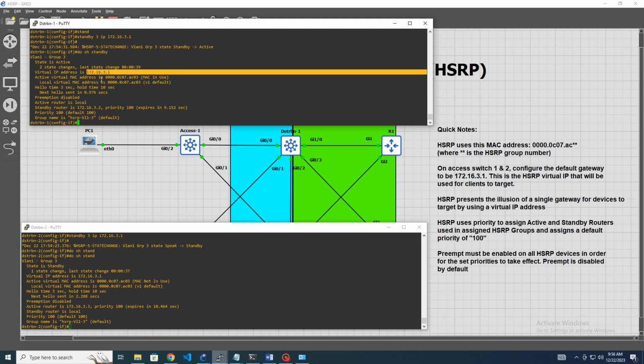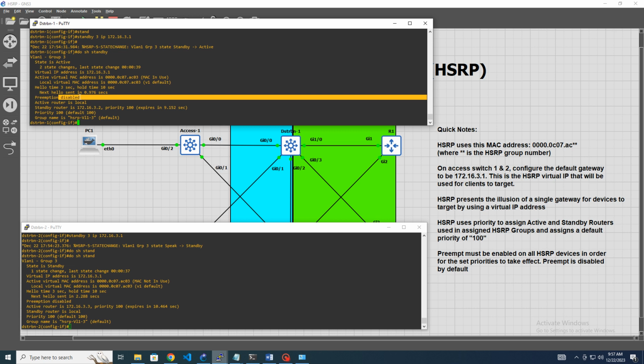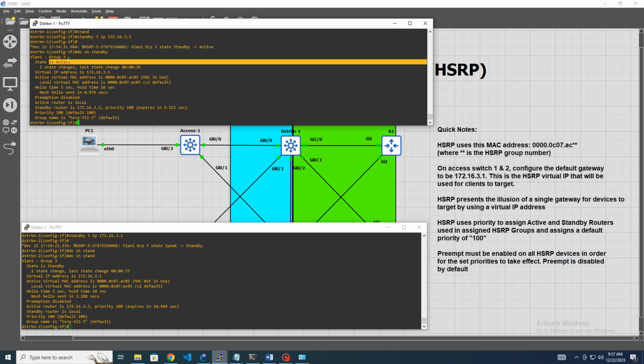And we can see our MAC address, and this is important, is set to that HSRP MAC address, with the exception of 03 being its unique identifier because we have assigned group 3. One thing to note is our preemption is in fact disabled. That is default, assigned by HSRP. We see our active router is local, which is stated in active.